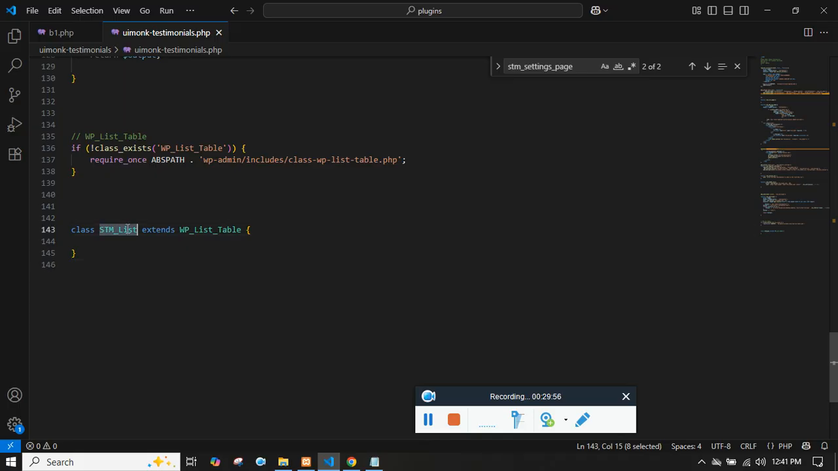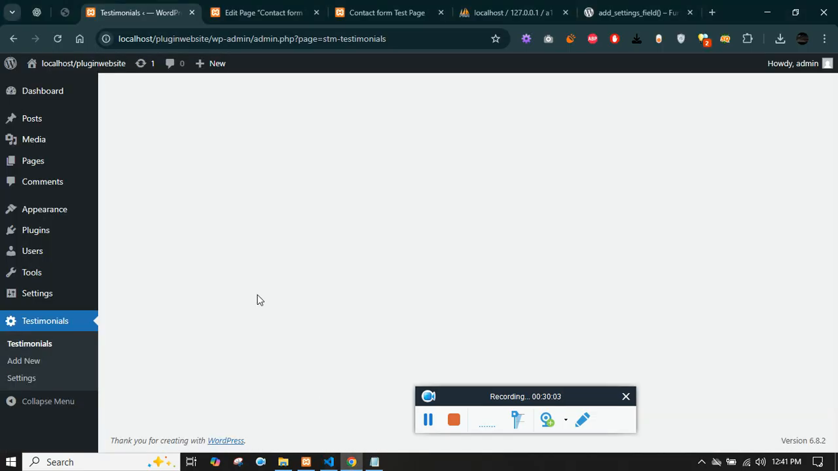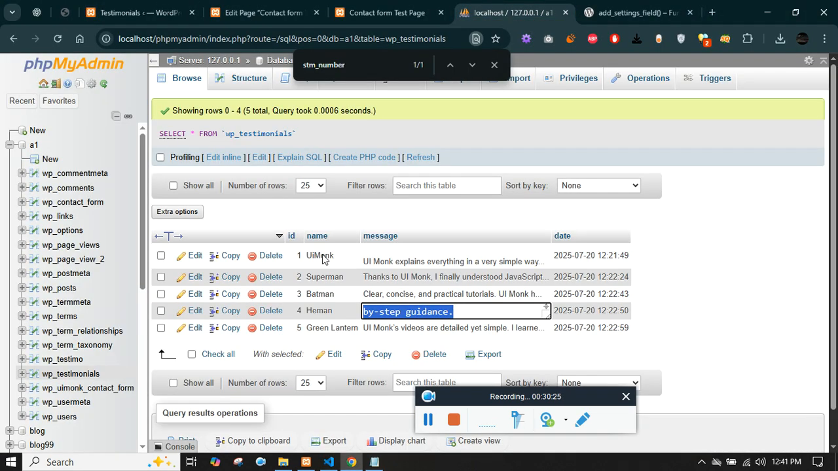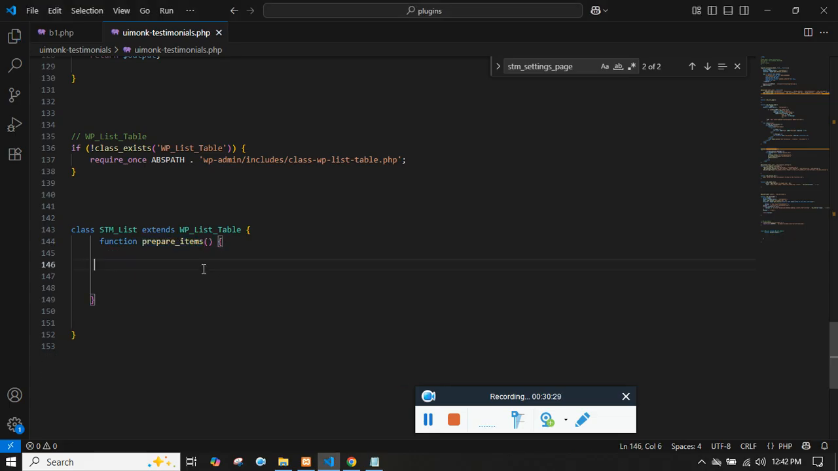So we have created a class that extends this WordPress core class. Now for the basic thing, we need columns and we need data from the database. So WordPress provides an inbuilt function to this class, so we can inherit this class and modify it as we want. Now in this function we will use a database query to fetch all the values. So let's just do that.